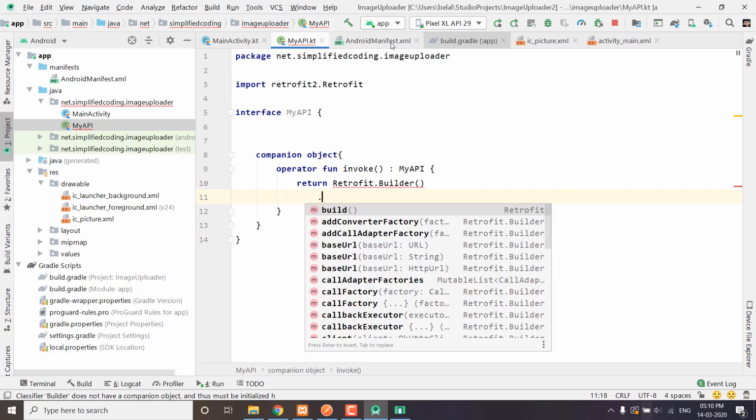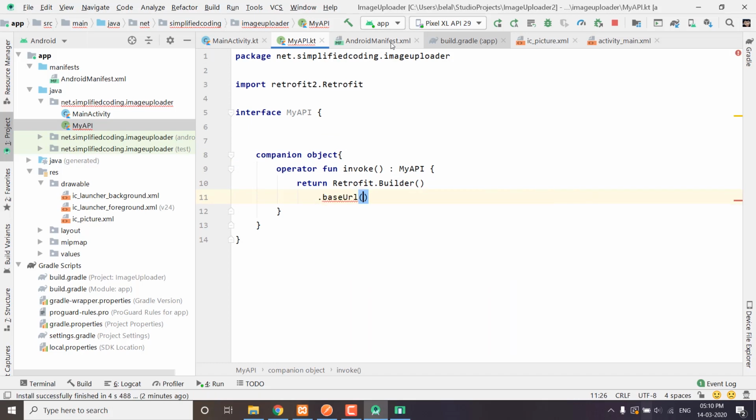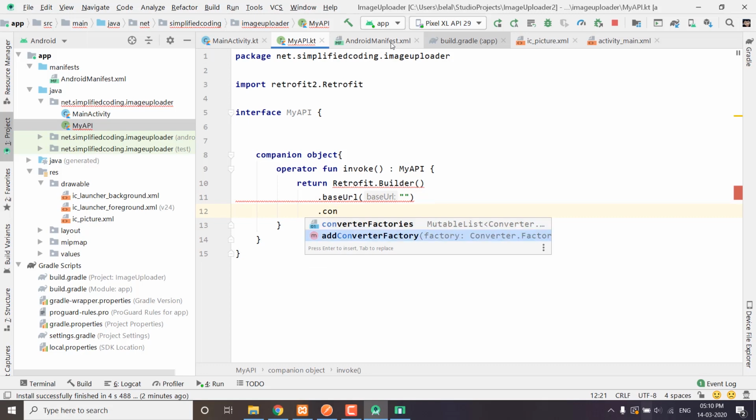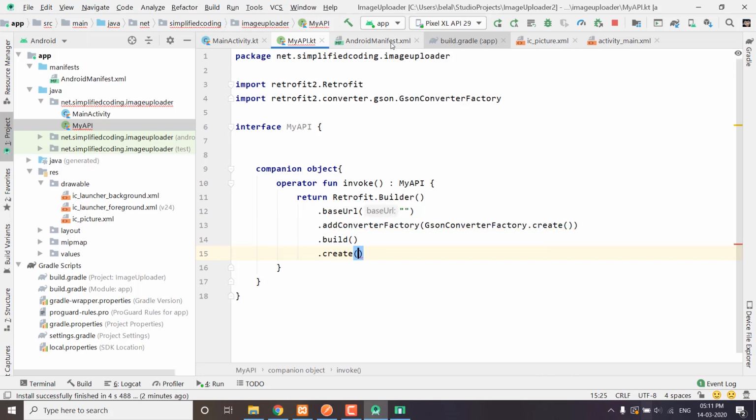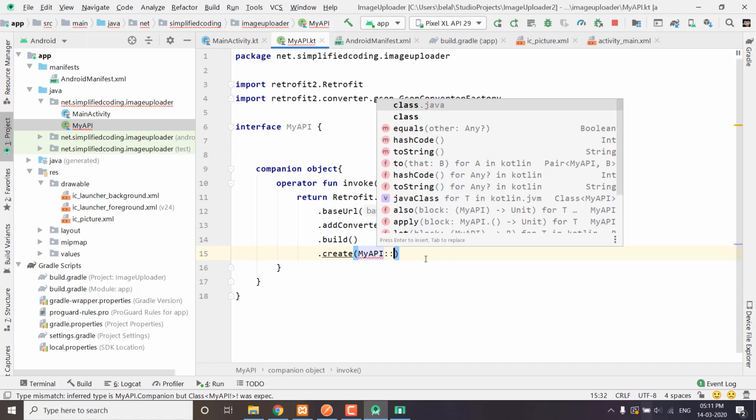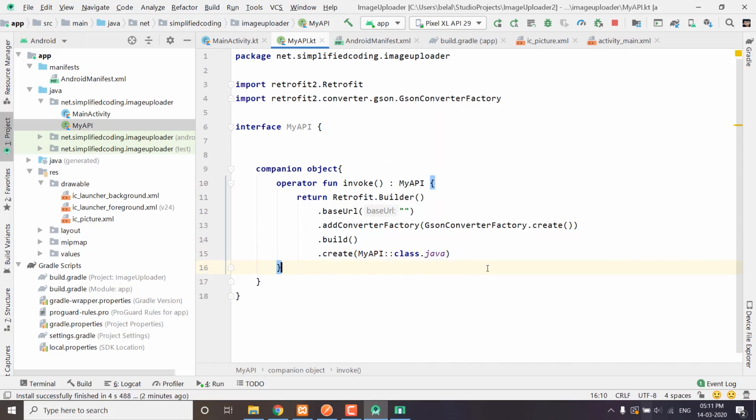Here we will write return Retrofit.Builder. Then we will add the base URL, and we need to find out the base URL. Then we also need to add a converter factory, that is our JSON converter factory. Then we will build our Retrofit, and we will create our API service, because we need to return this MyAPI, not the Retrofit instance. So after build we will call create, and here we will pass our API interface, that is MyAPI class.java, and we have our Retrofit interface ready.